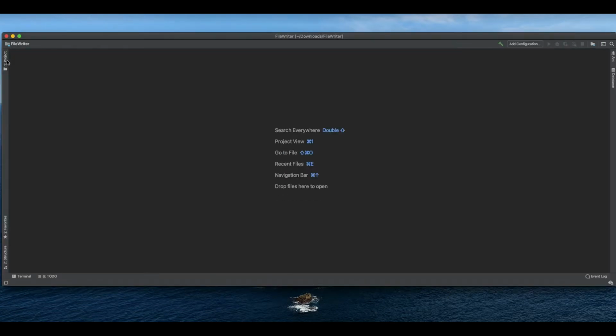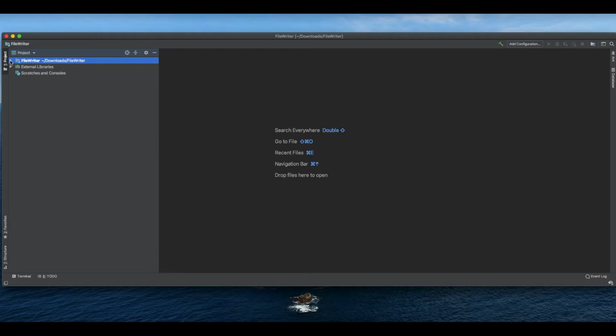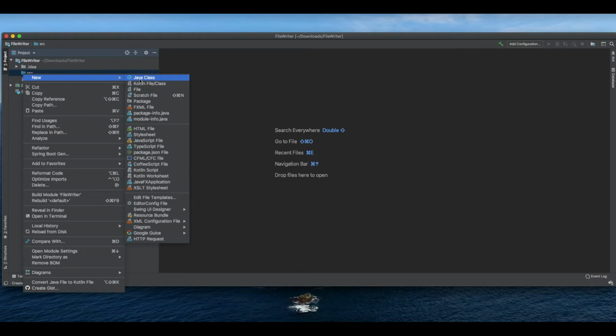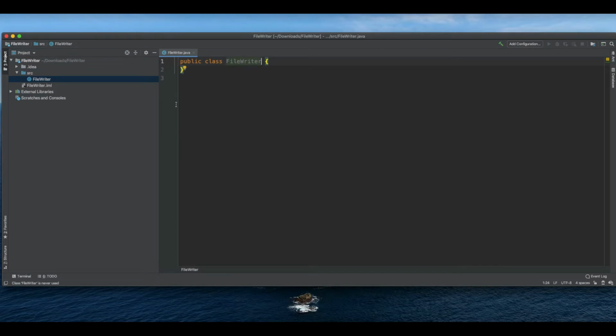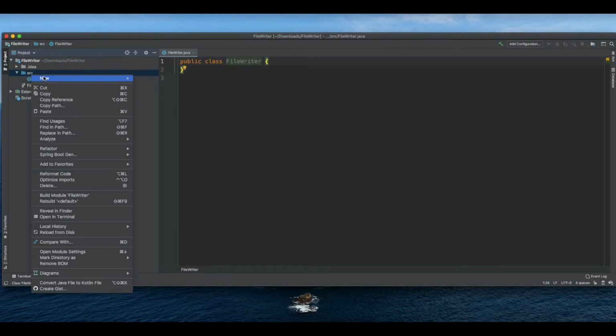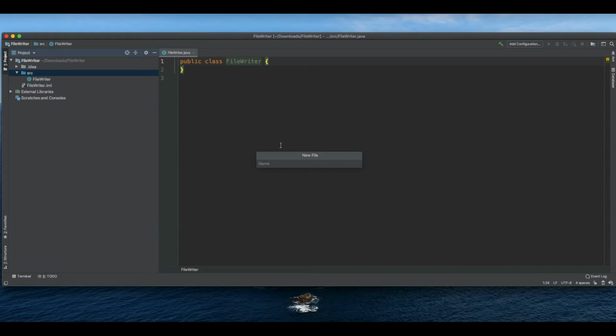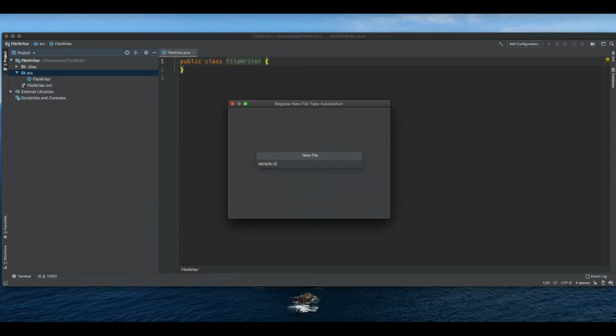When the project opens, drill into the project on the left, go down to Source, right click on it and say New Java Class. And we'll call this our FileWriter. Once that opens, we're also going to create a new file as well, and this is going to be a text file. And this text file we'll just call sample.txt.